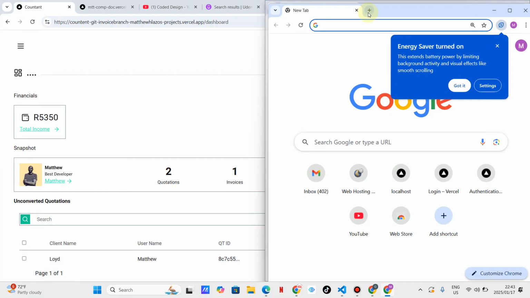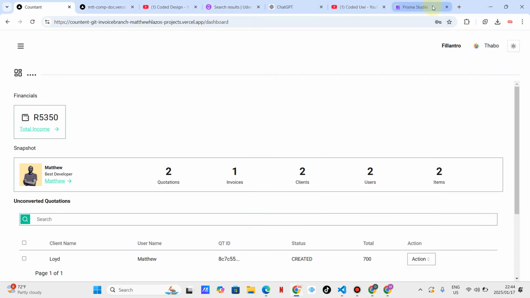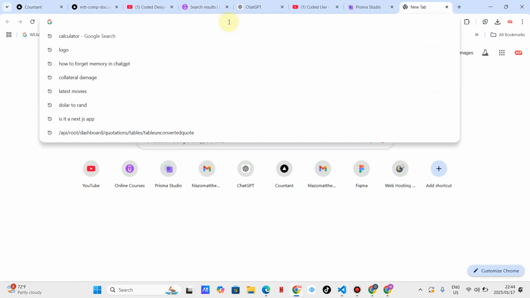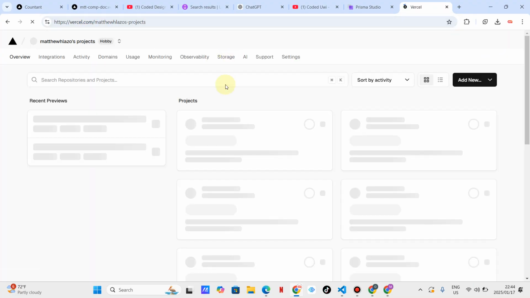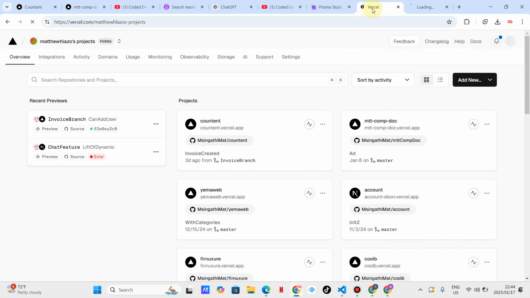If it does this, then how am I going to share this app with you so that you can use it without logging in? Okay, it used to work. My apologies about this. Maybe I'm in a hurry. Okay, my apologies about that.